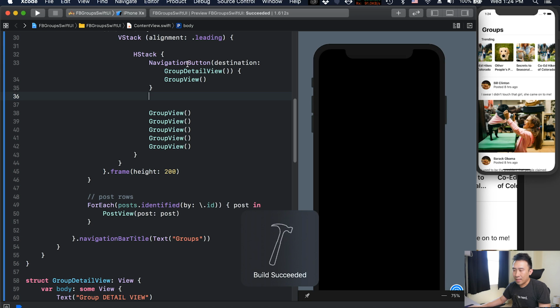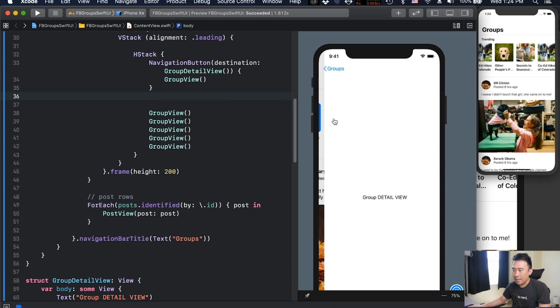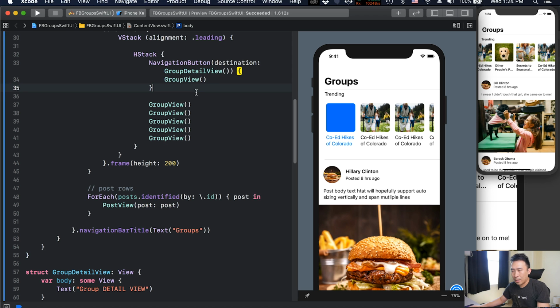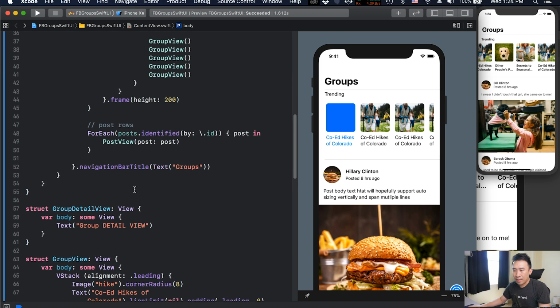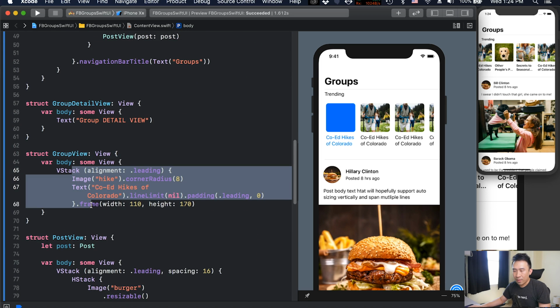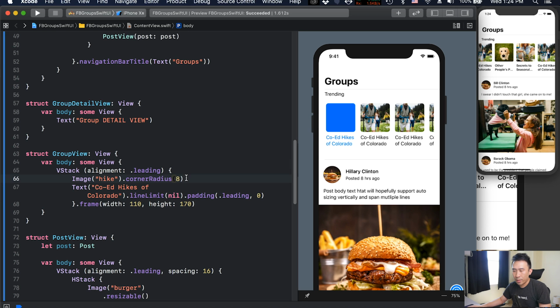I'm going to run this. The NavigationButton, one thing that it does is you can click on it, but as you can see, it is rendered out in this blue color, this blue tint color. And the reason why that's happening is because for the group view, it takes all of this stuff and puts it inside of a button. And by default, the button has a blue tint color over it.